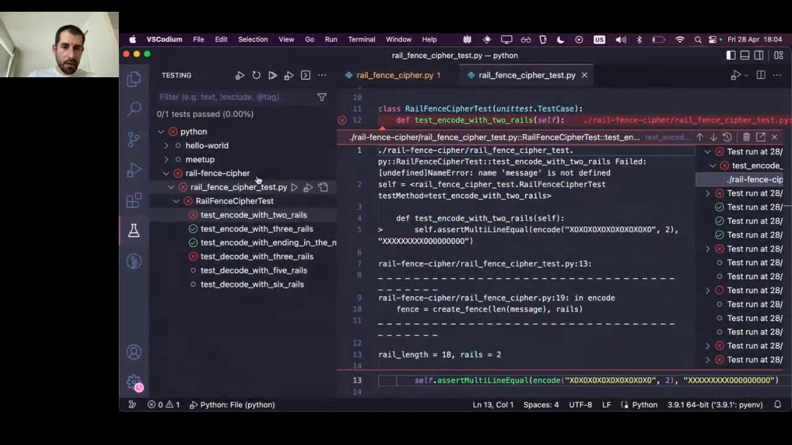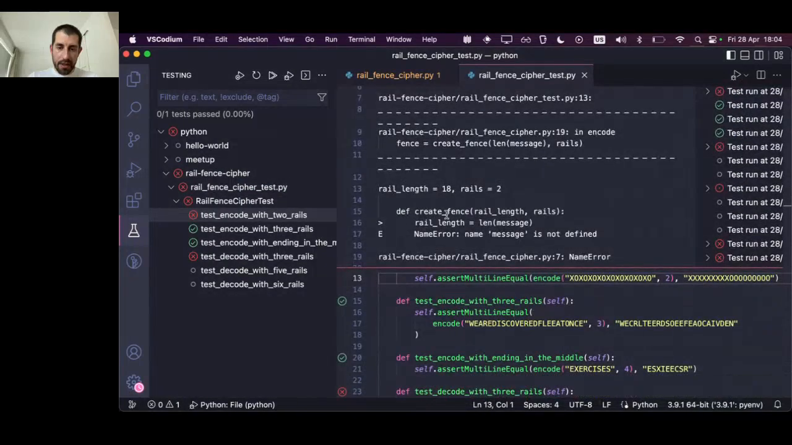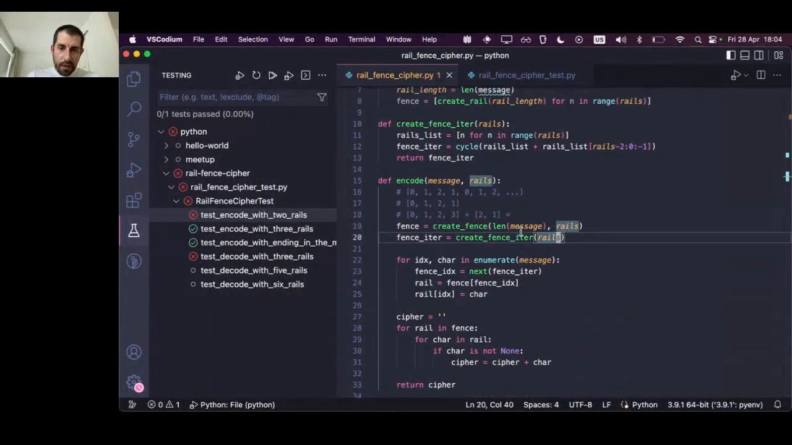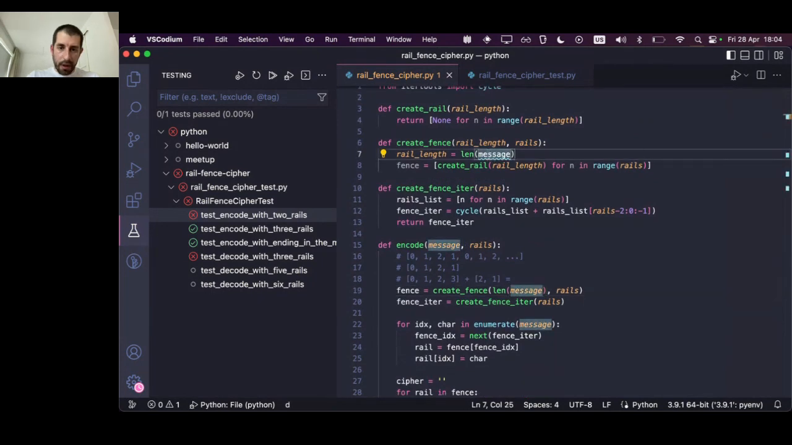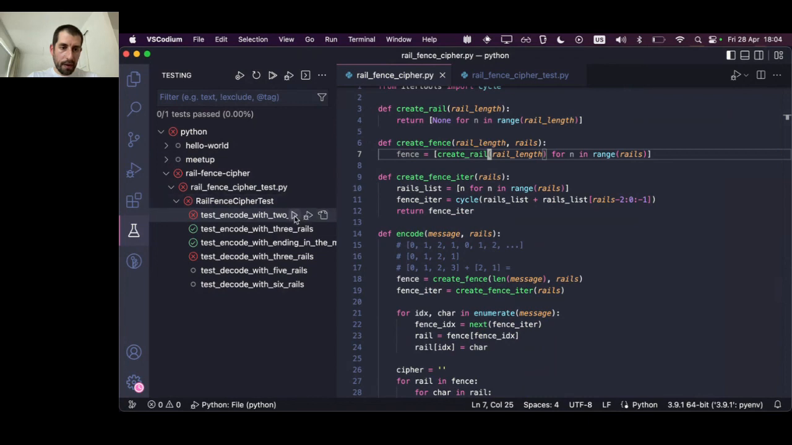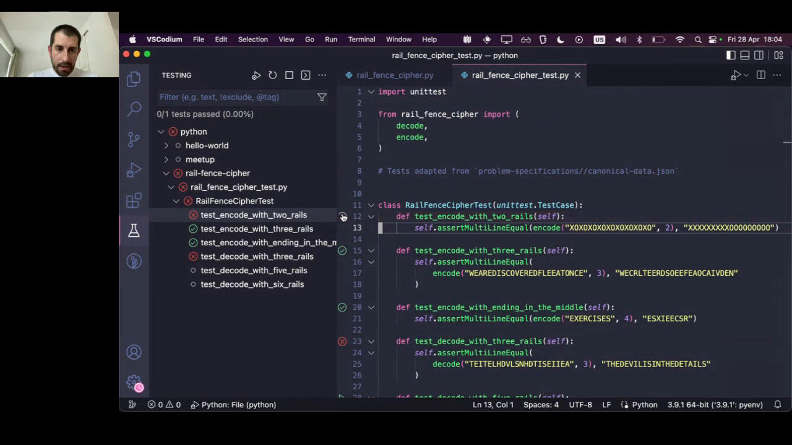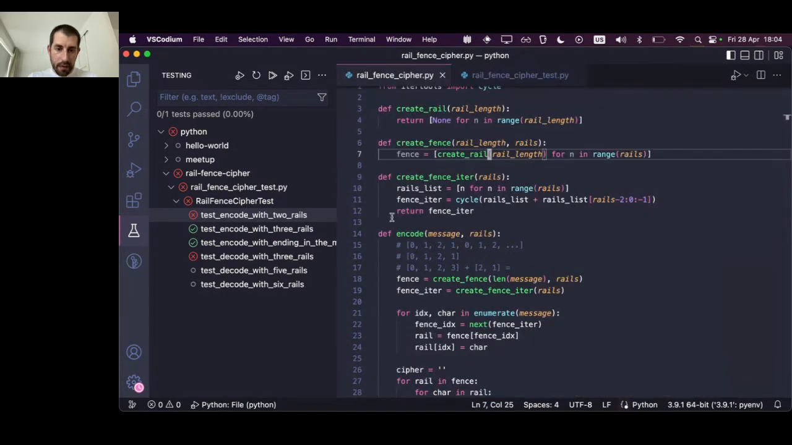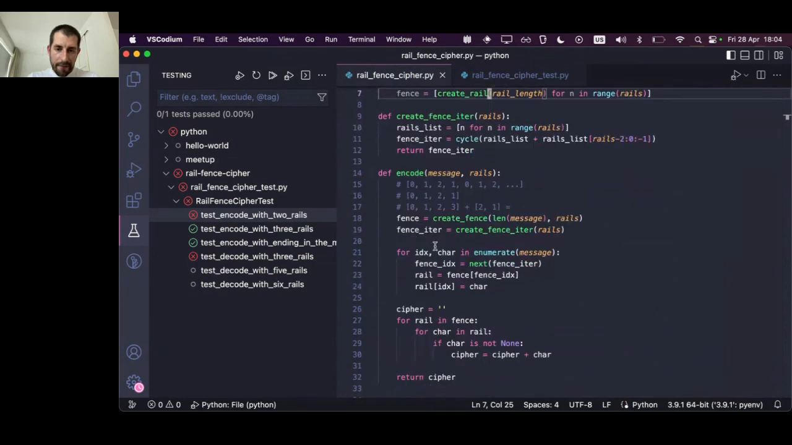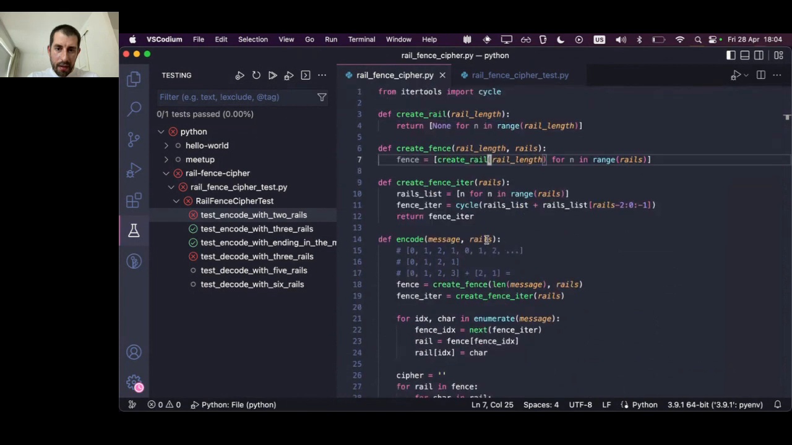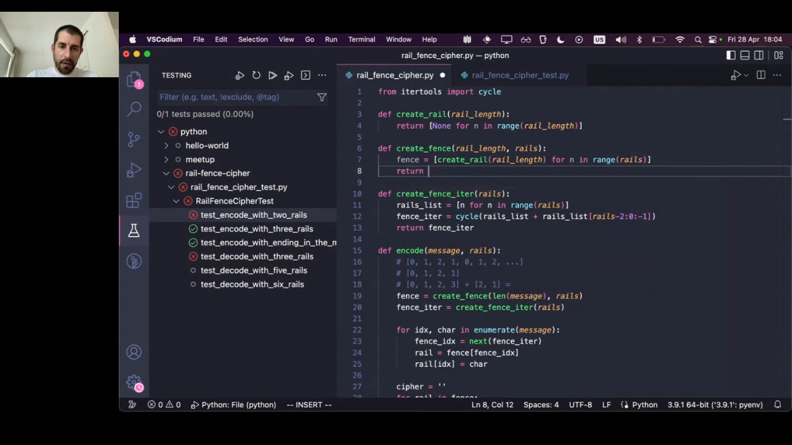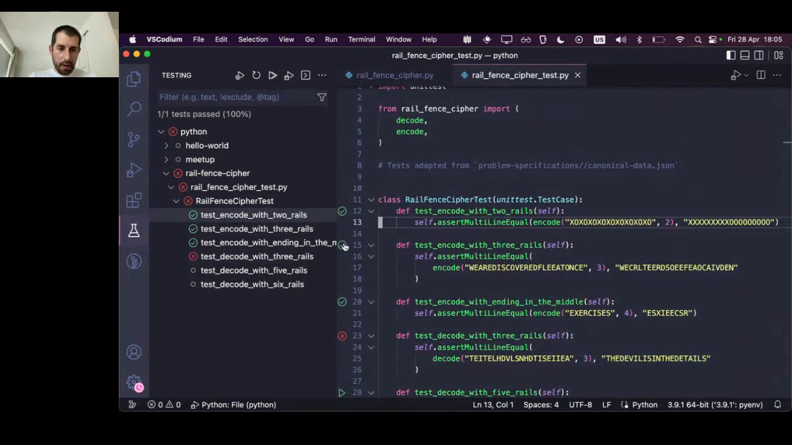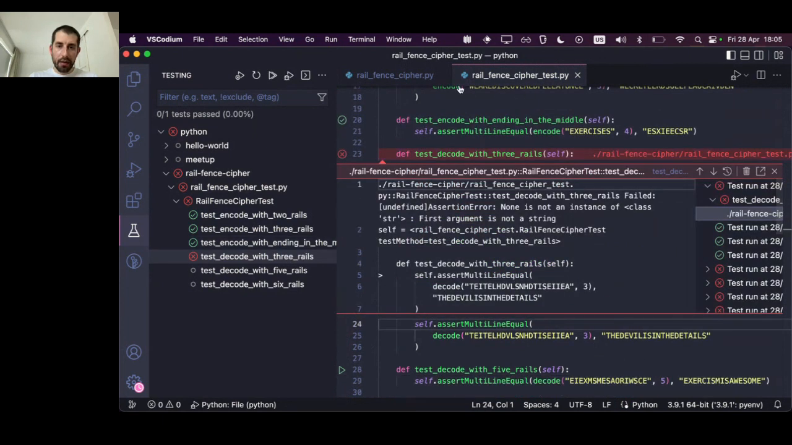run those tests again. And it's failing, of course, because I missed something. Message is not defined, right? So here, yeah, we don't need rail length because we're passing it in as an argument. Again, it's failing. Again, I'm missing something. None type object is not subscriptable. Oh, because I haven't returned the fence from this function, right? Can we try again? Okay, now it's passing this test case, passing this test case right here, passing, and this one is failing, of course.